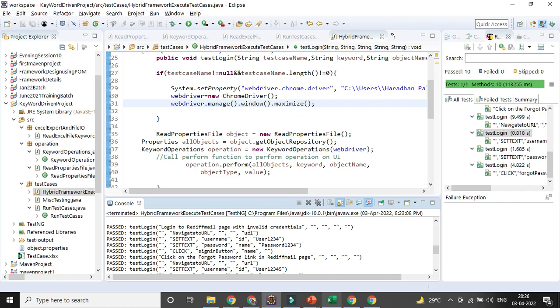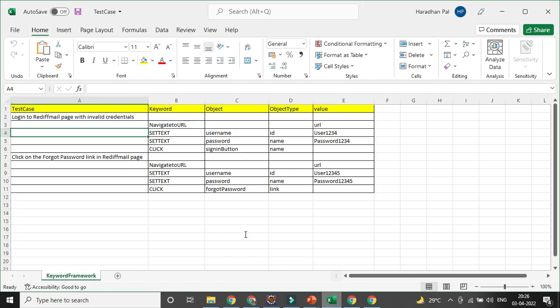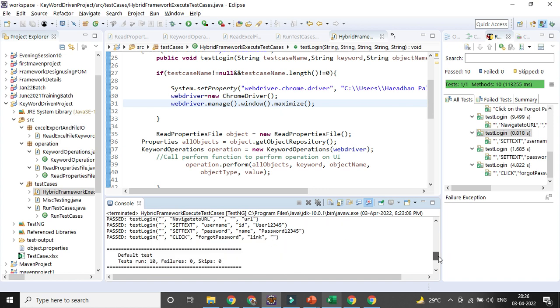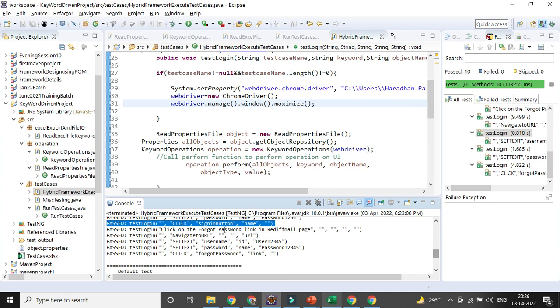The next one is set text. So the first one will definitely be blank because there is nothing. Set text, username, ID, and the field. Similarly, set text, password, name, field, and click on the button, right? Next it will go to the next test case, which has other steps, right? Click on the forgot password link, ready page, and the other is blank. Navigate to the URL, set text for the password, and click on the forgot password link. So that's why it will be differentiated.